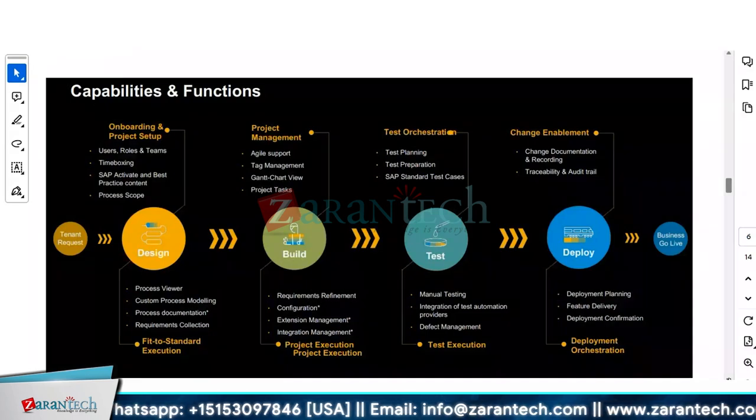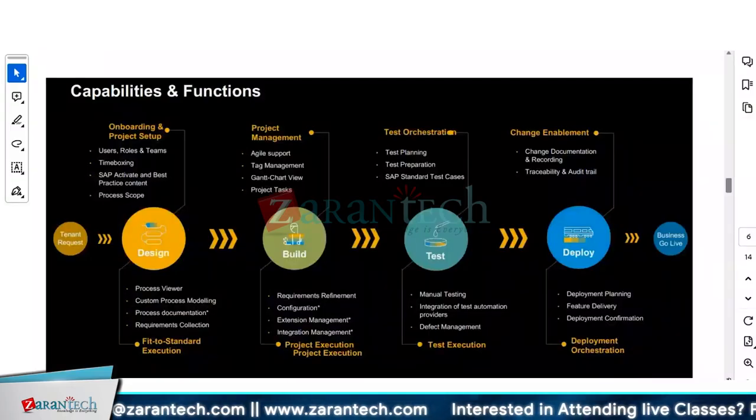Okay, extension management is nothing but, in BTP, customers are now wanting to create extensions of their own applications, web based, whatever, right? So that is there, but still Cloud ALM doesn't fully support that extension management. It may or may not come, right?